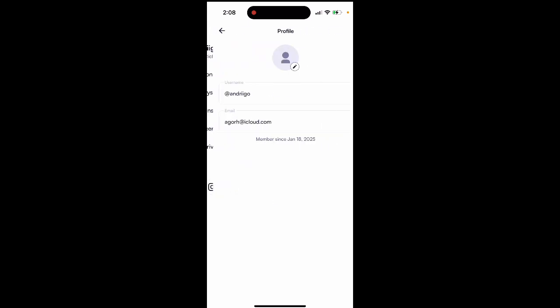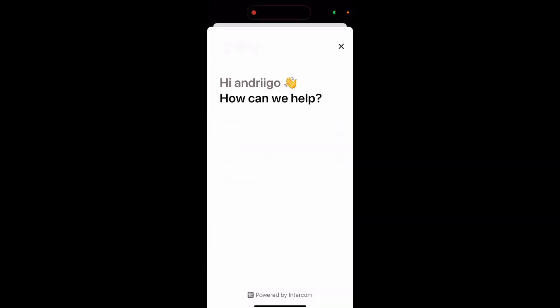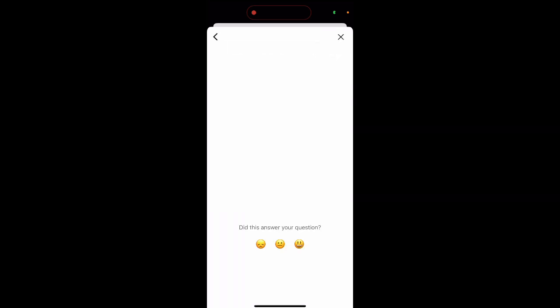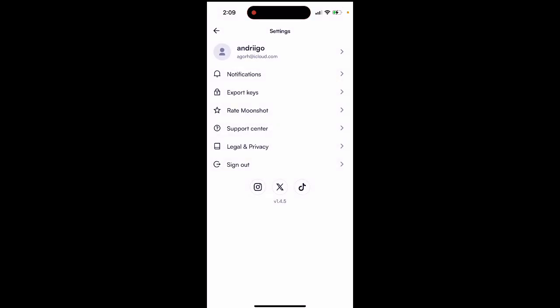Then you can sign out. Then there is your account, notifications, and that's basically what you have here. Then there is very basic support to delete an account. Settings, legal and privacy, delete an account and follow the steps provided. Deleting your account cannot be undone. Our support team will be unable to help you get back your account after it has been deleted. You will first need to send all your holdings to another wallet or sell and withdraw them. This is to prevent funds from being lost during account deletion.